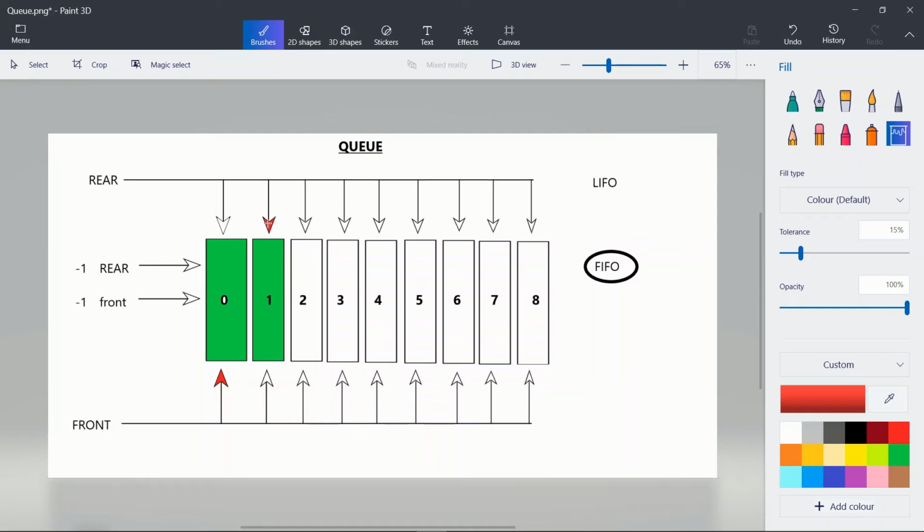So that is the difference between rear and front. Suppose we go on adding some more data inside this queue. In this way, our rear pointer will keep changing.